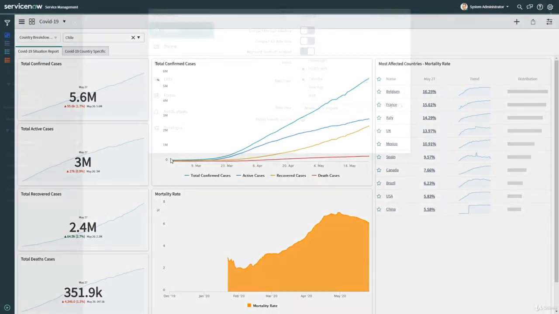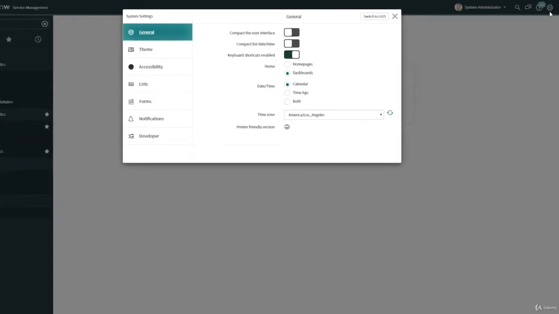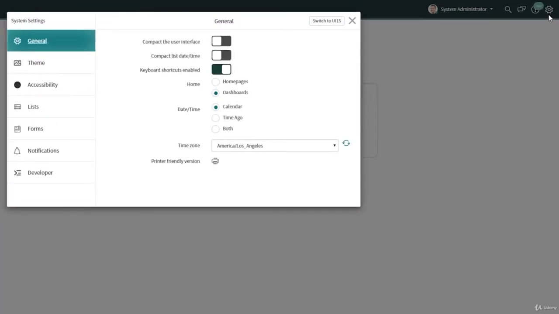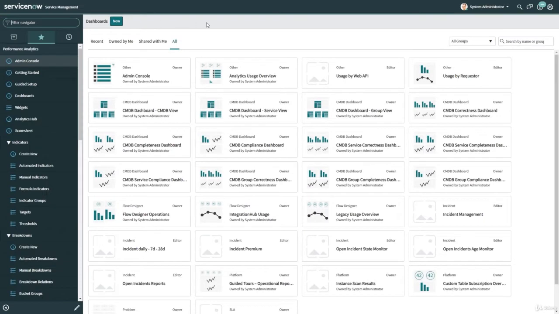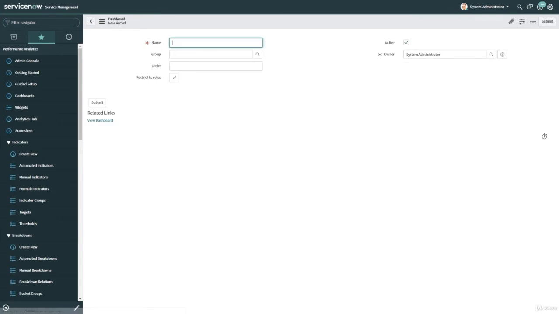So let's get started. Okay, so on the top right side, what you can see here is a system settings icon. Click on that and you should have this one, system settings, and in the section where you can see home, make sure that you select dashboards. Once you select that, by default when you click on service management, sorry, it is going to show you the page where you can see all the dashboards. So in here you can see all the dashboards, and click on new to create a new dashboard.